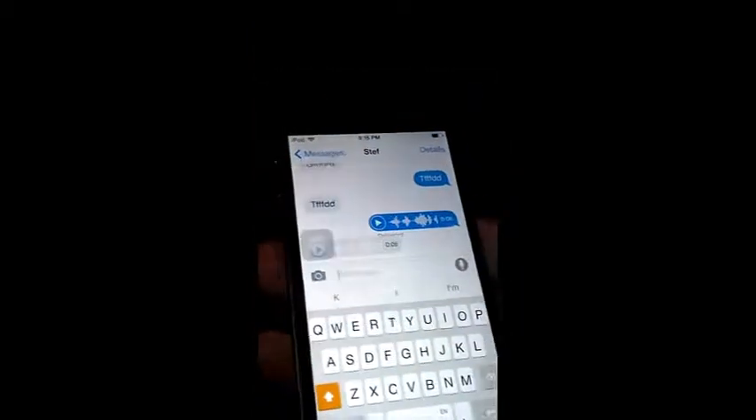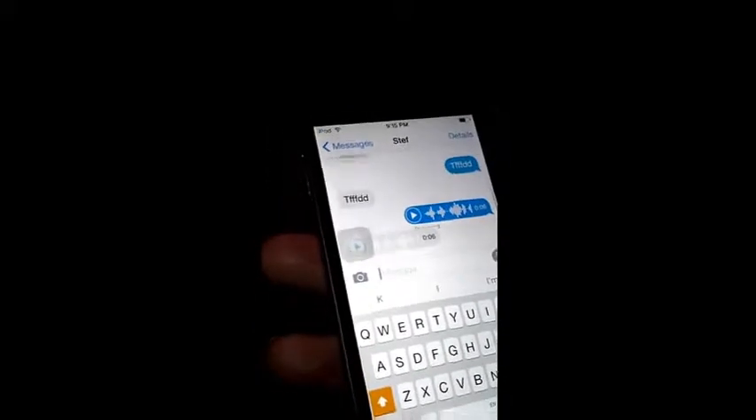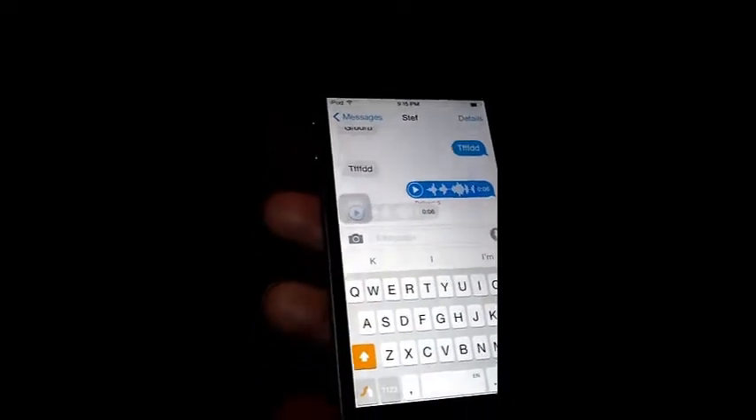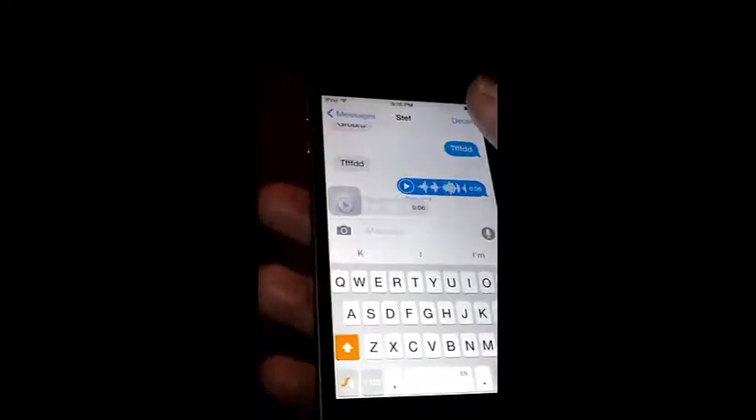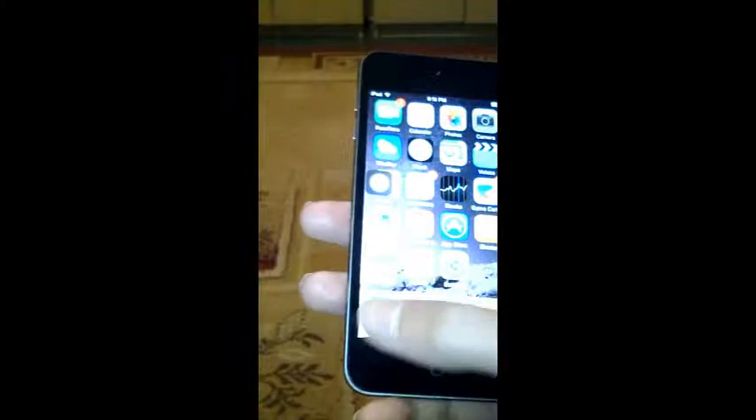So here is the audio message, and I can choose to keep it, otherwise it will be discarded in 2 minutes. You can change that in settings also. And yeah, so that's the new quick reply, and it's a really cool new feature of iOS 8.